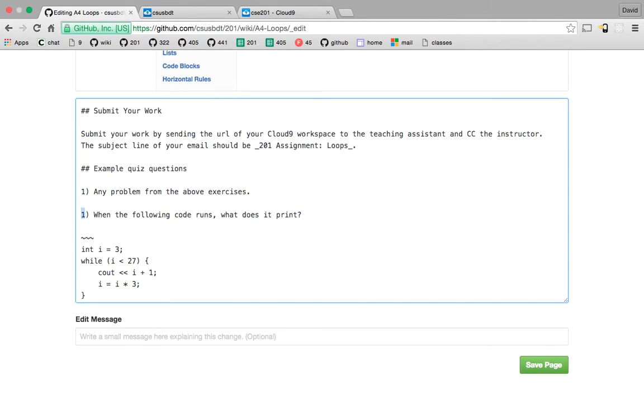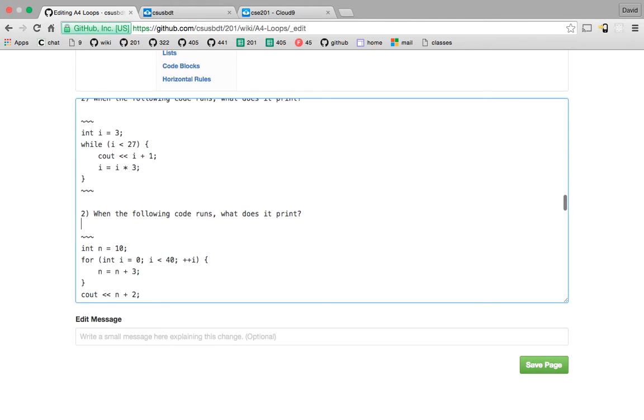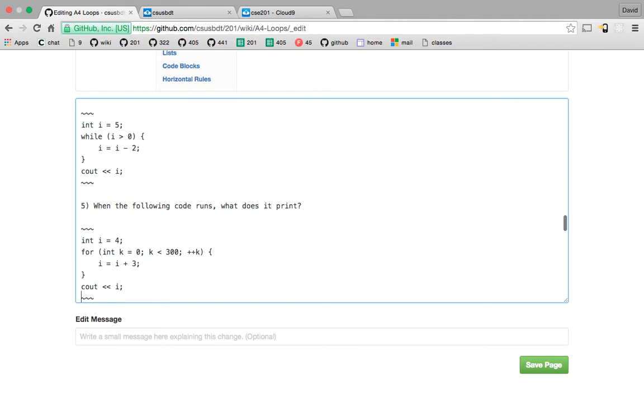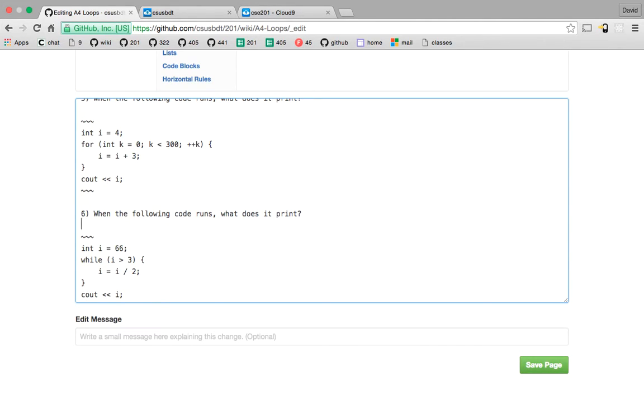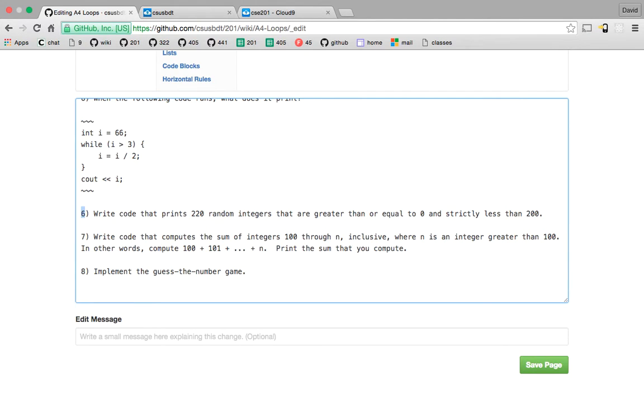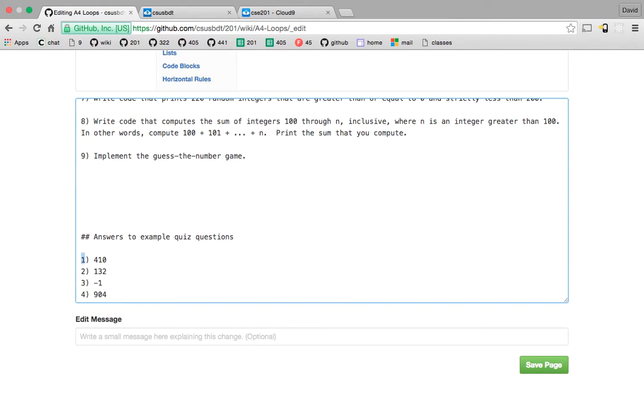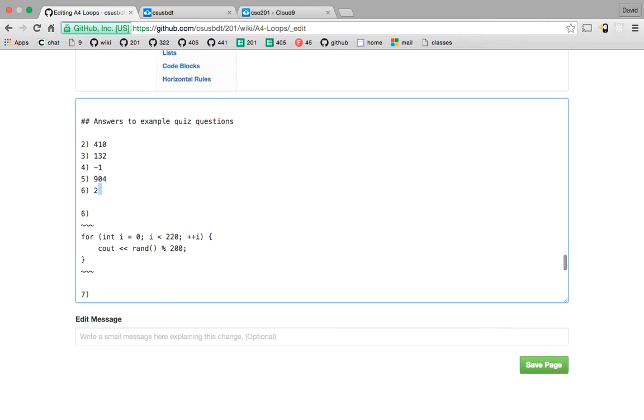Any problem from the above exercises? And then I got to renumber these. So what about these? You want to do some of these together? Yeah. All right, let's do some of these together. Just forgive me for a second. I'll renumber this. So this is 2, 3, 4, 5, 6, 7. So I started putting the answers in here.